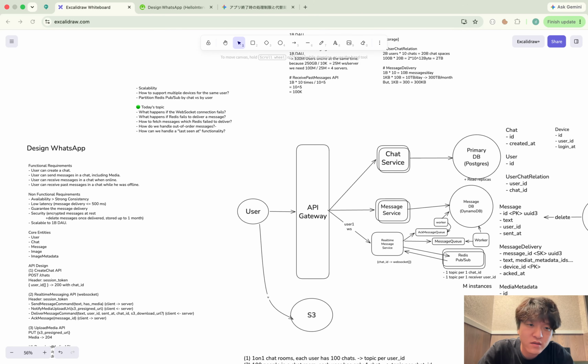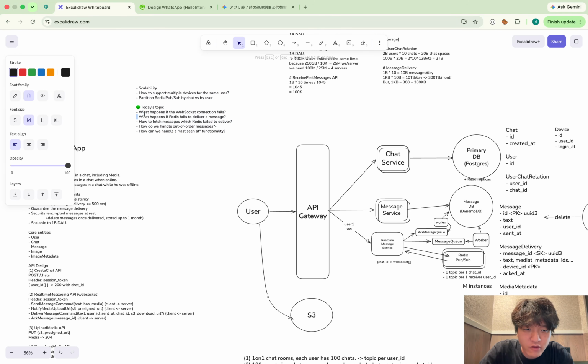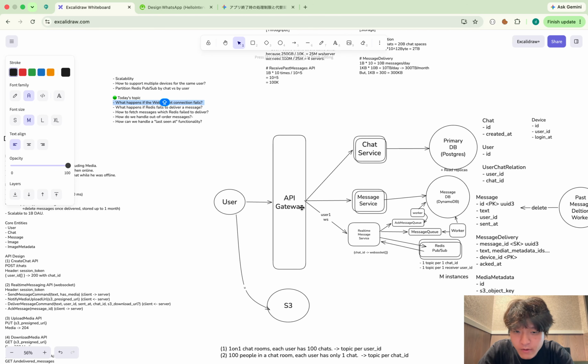Hello everybody, so today I will talk about the system design of WhatsApp again, and I will talk about these deep dive topics. So I will start with the first one. What happens if the WebSocket connection fails? So I will talk about this part, this WebSocket connection.